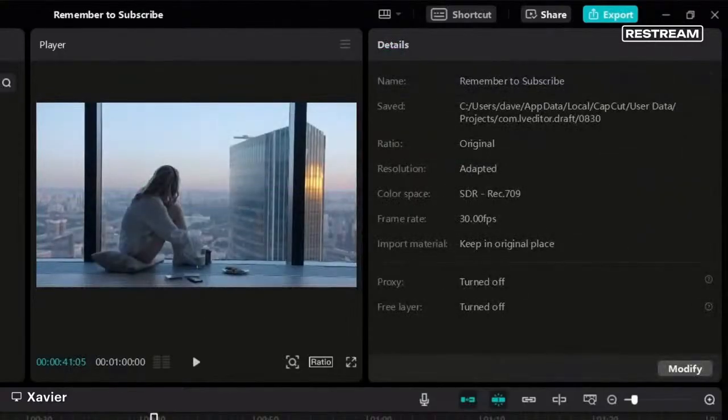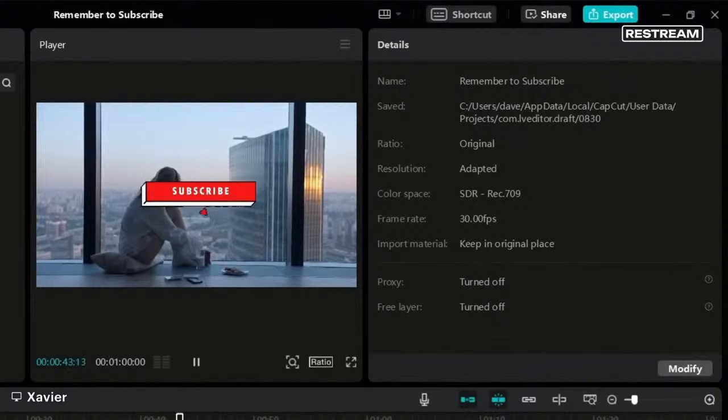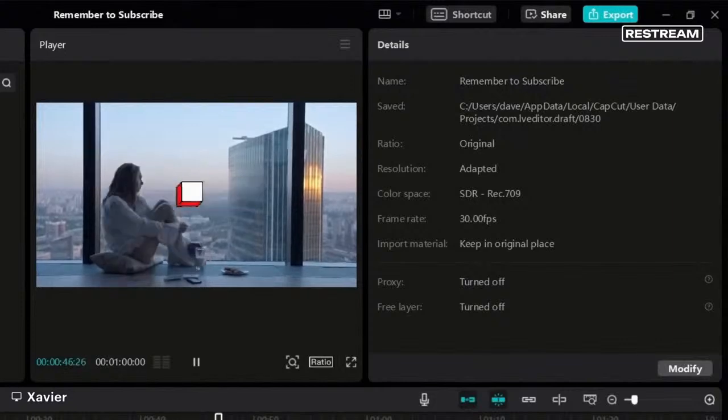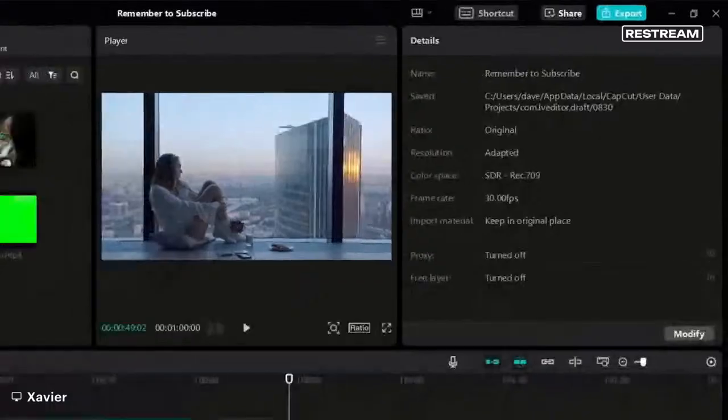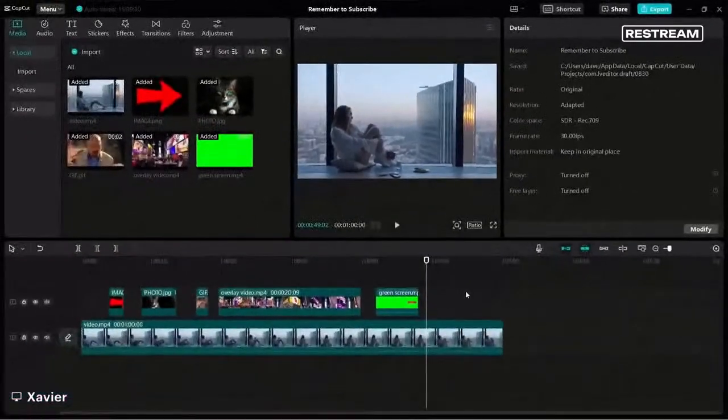If I play the video again, we can now see that we don't have a green screen anymore. It's just the subscribe button that overlays on top of our video. So as promised, this is how to add overlay on CapCut.